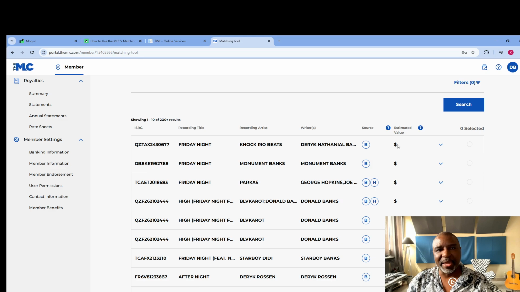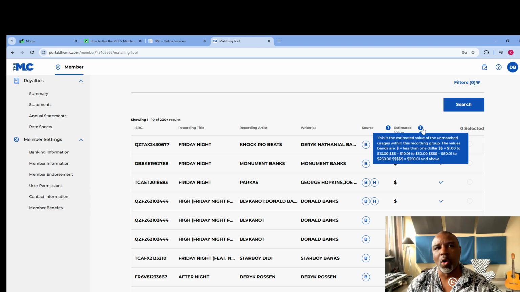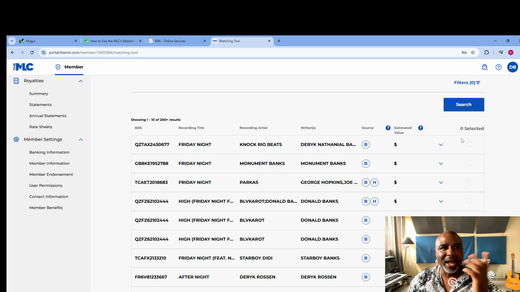They have an estimated value for it, which, if you go over here, it's going to explain what that estimated value is. If it's one dollar sign, it means it's less than $1. So right now it's not making a lot of money. If it's two dollar signs, it's between $1 and $10. If it's three dollar signs, it's between $10.01 up to $50 and so on, right? So if you got some dollar signs there, that might mean you've got some money for things that are not matched up. Look at this one here.